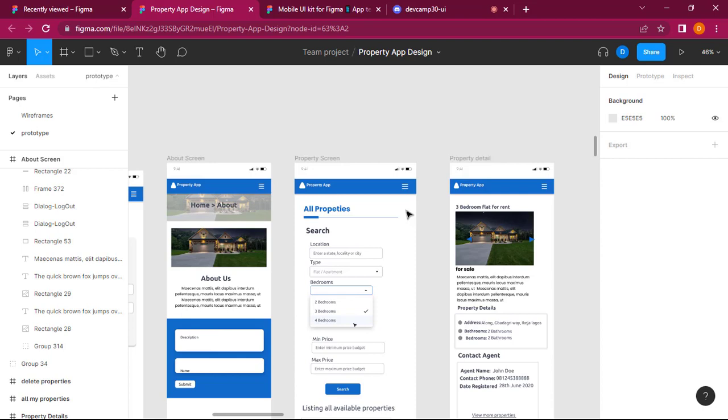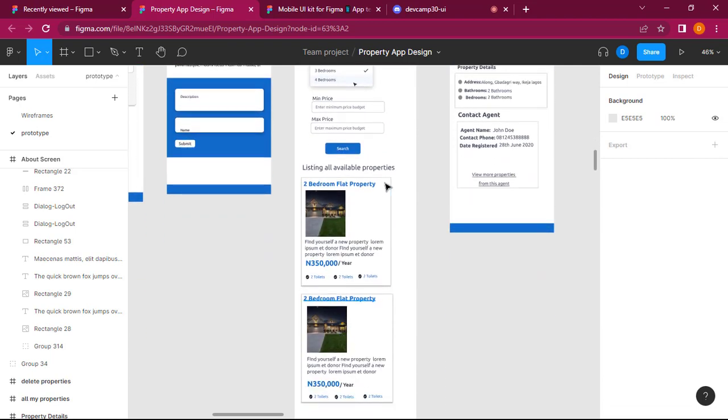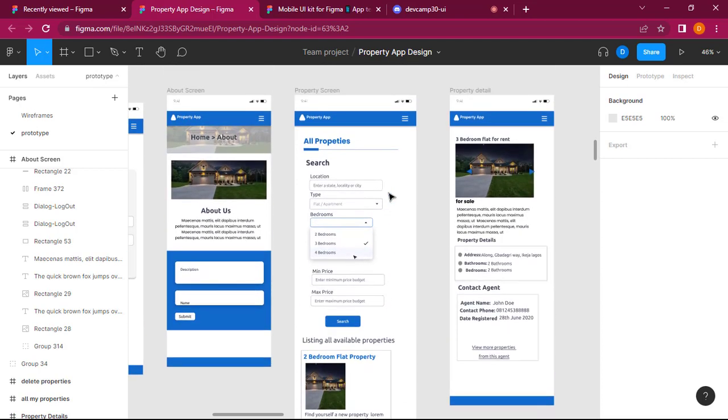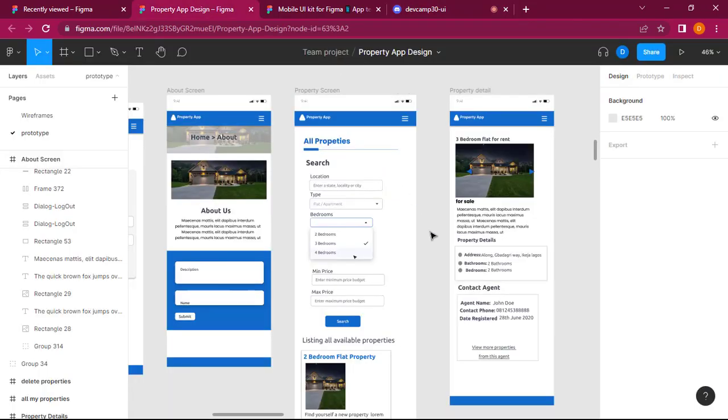Looking at this screen, once you open up your phone to view this page, what you just see here is search, location type, bedroom, min price, max price, and you now have to scroll all the way down before you start seeing the list, which, in the main sense, the actual thing I'm supposed to see on this page is the list of properties. So I don't know if you understand what I'm saying.